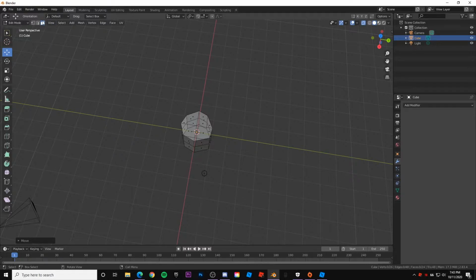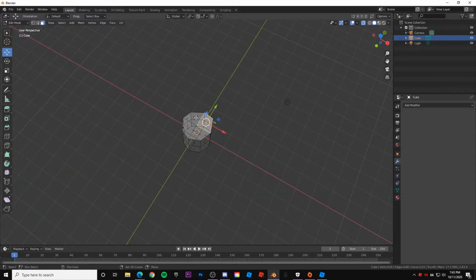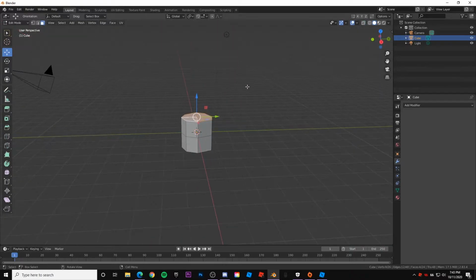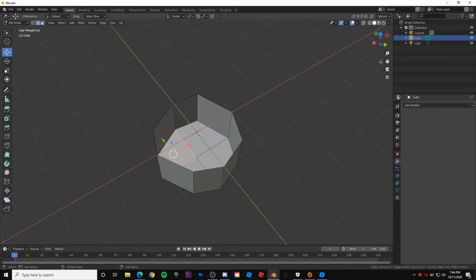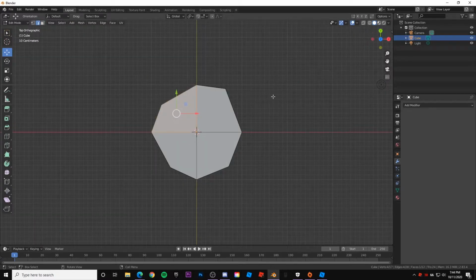All right, so once you've done that, go into face select, select the top 4 faces, turn off x-ray mode first, and then just gonna delete those. All right, so now what you're gonna do is go to the top view, pressing numpad 7 or the Z button up here, and go into edge select, just gonna select these edges.